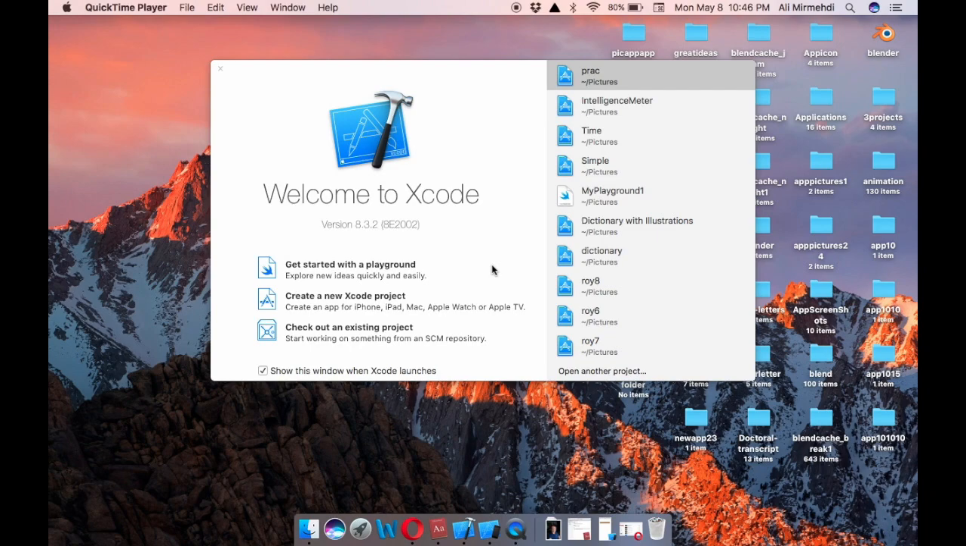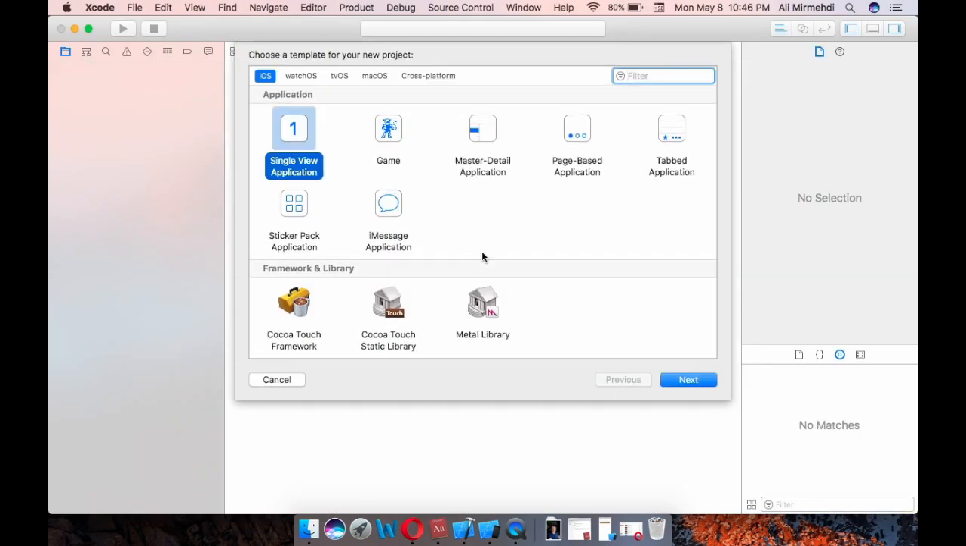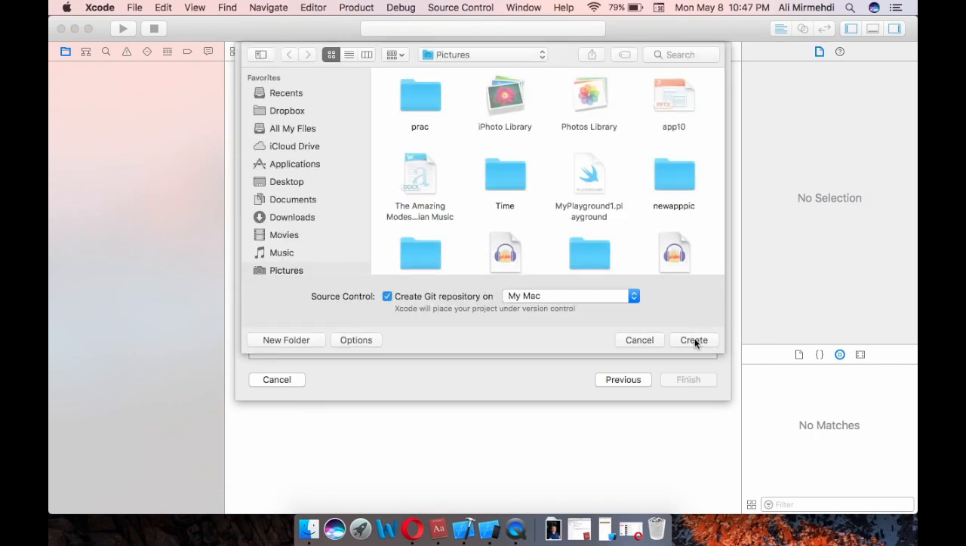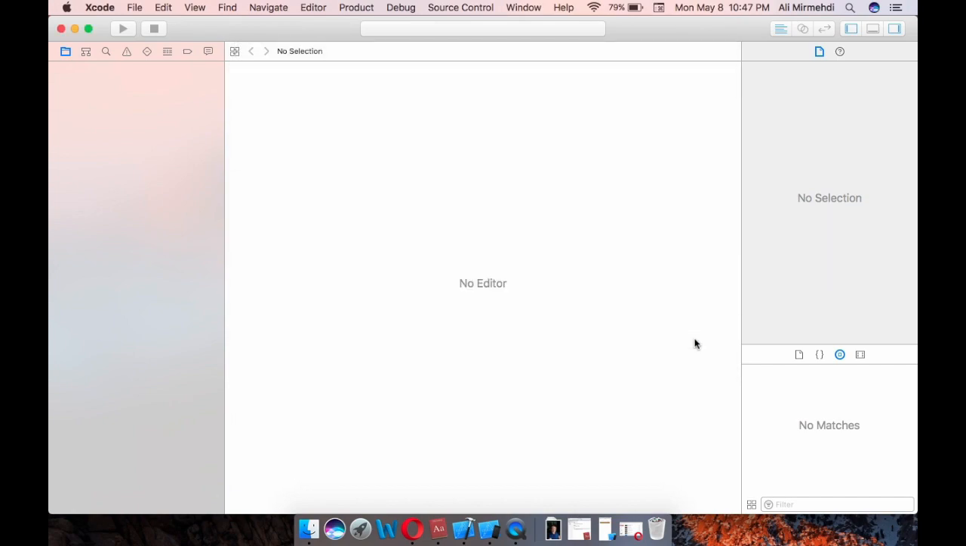So we have Xcode and the middle option, create a new Xcode project. Now we have a single view application. Next, and we give it a name. That will be the name of the app. My first app. Next, and create. You create the app.